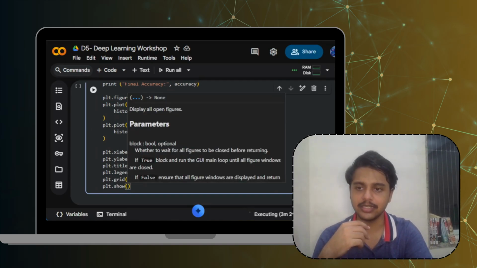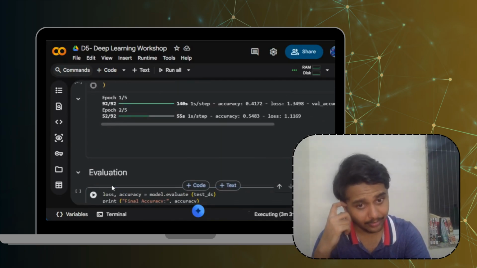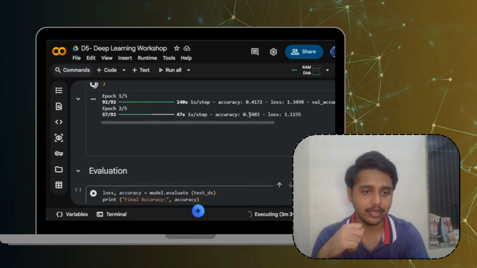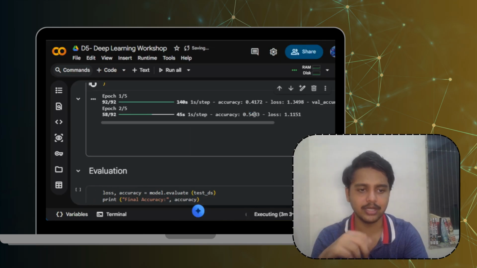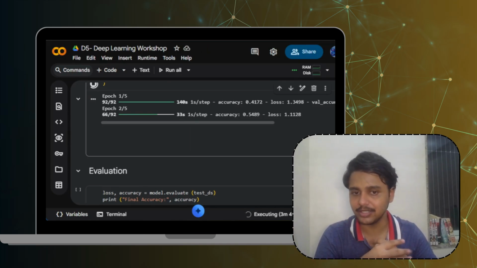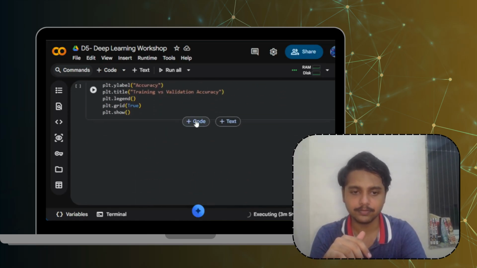So now let us recheck if we have completed. Okay, so the second epoch is running. Almost 50% has been completed. We have accuracy of 54%. I hope it goes above at least 60 or 70%. Now we will be writing the next code.